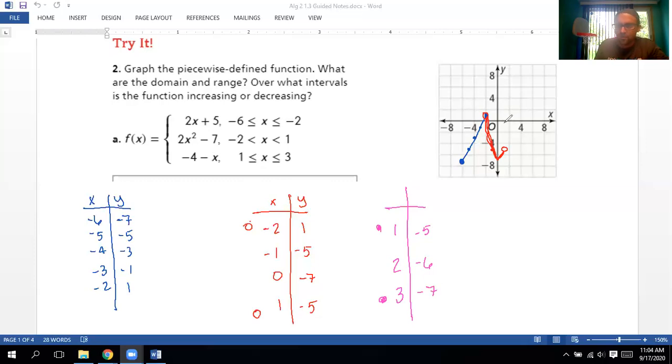So let's see, 1 would be at -5, which actually is right where it starts. That's nice. 2 would be at -6 down there, and 3 would be at -7 right there. So just our 3 pieces that we graph. There we go. Don't worry about domain and range.